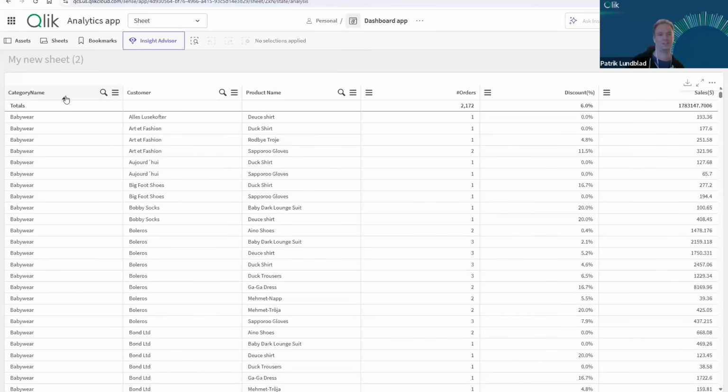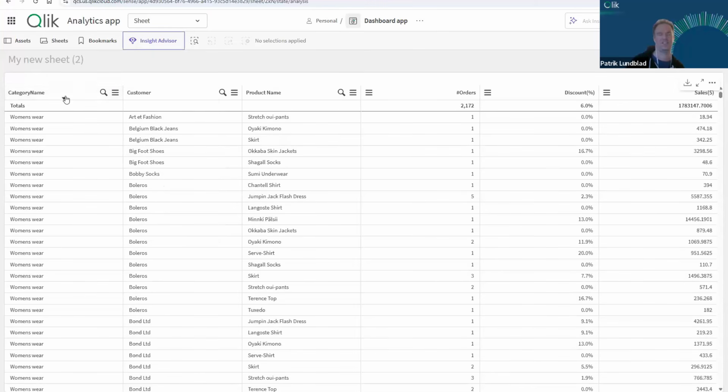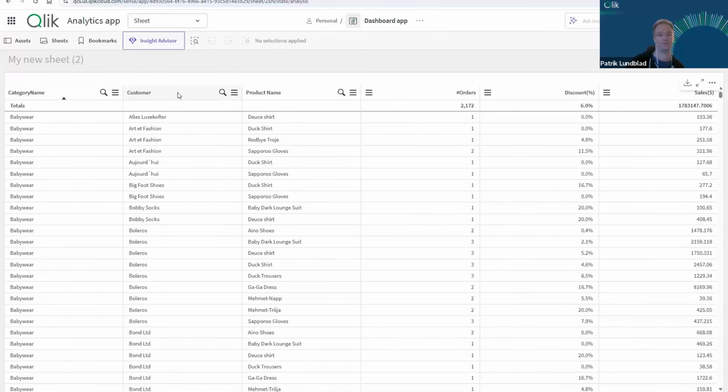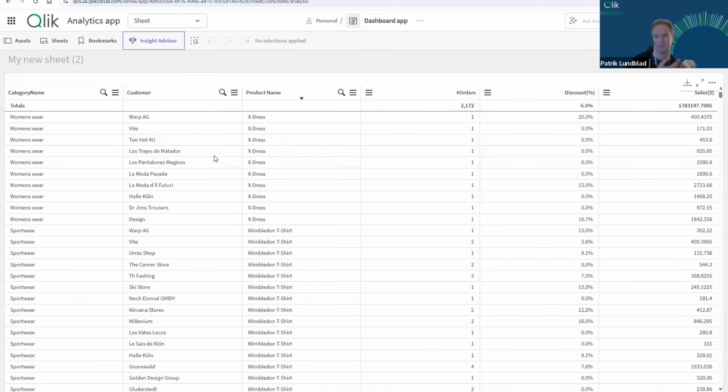You can also directly sort it by clicking on the table column up here. So directly sorting, something that's been requested a lot. We also added so that if you have a cyclic dimension, you're going to have a cyclic dimension icon up here, so you can cycle between the dimensions within that cyclic dimension.